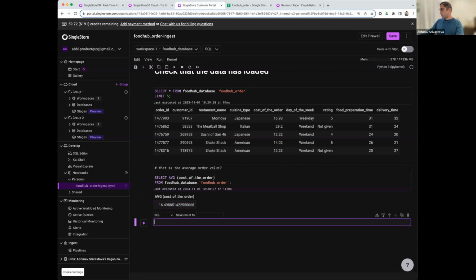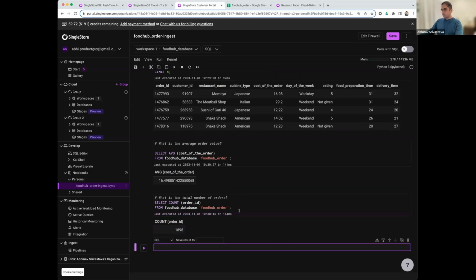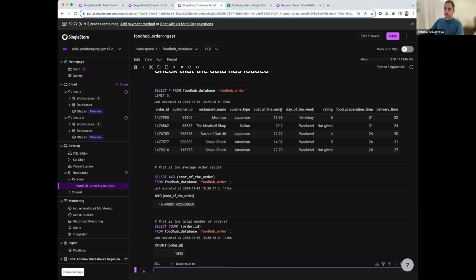Now this is fairly simple. I'm going to run another simple query. What is the total number of orders in this data set that we have? So select count of the order ID, and that should work. All right, so 1,898 rows, a fairly small data set. But what if you wanted to do something a little bit more involved, and you're not the best at SQL, maybe like me? Let's see if we can use SquirrelBot to actually create a query for us.